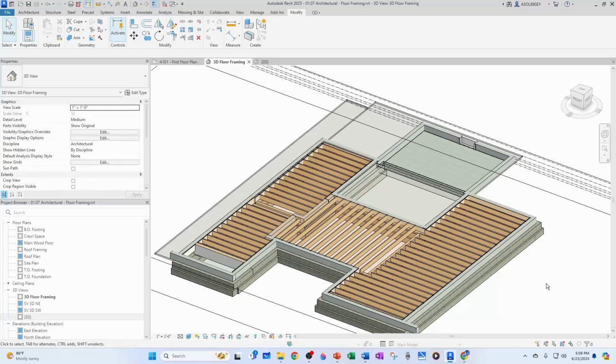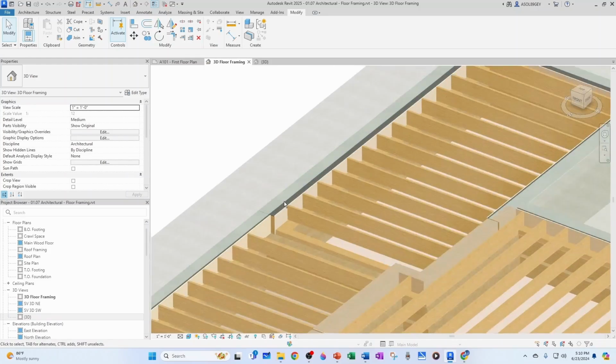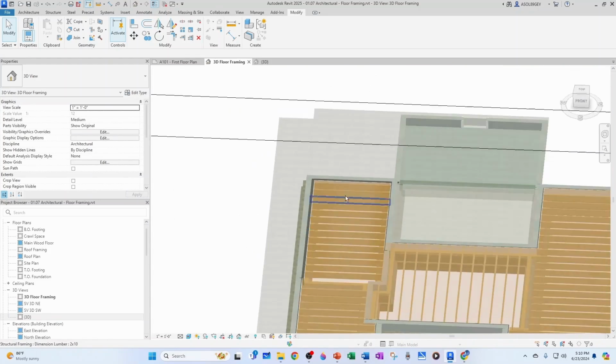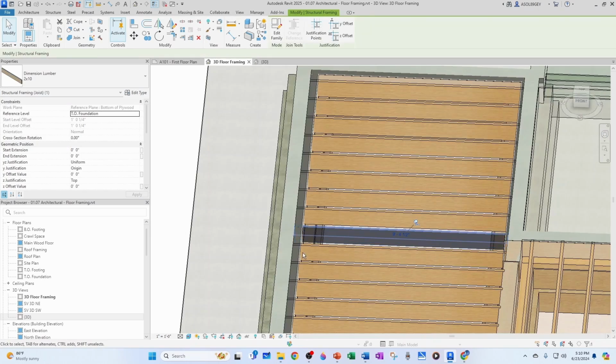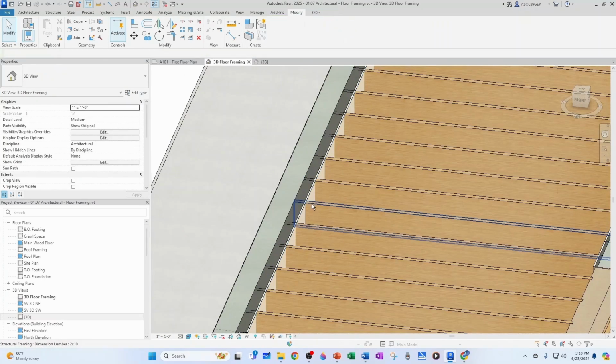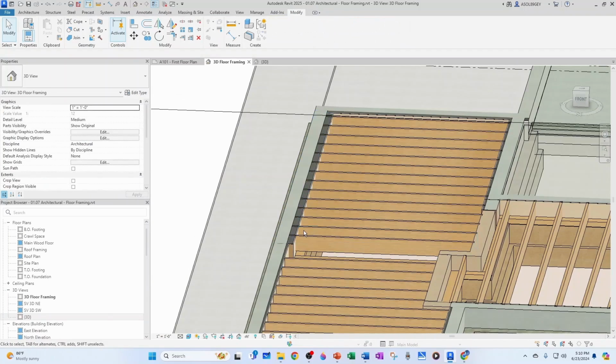Let's get started. There's one thing that I think is worth mentioning. Let's take a look, for example, at this part on the north kitchen area. Each one of these beams is really penetrating into the wall. Let's go to a section so you see what's going on.